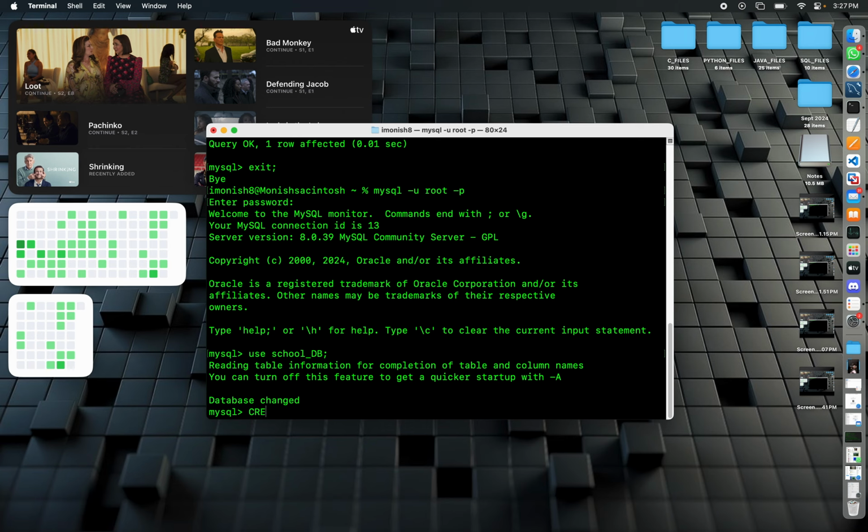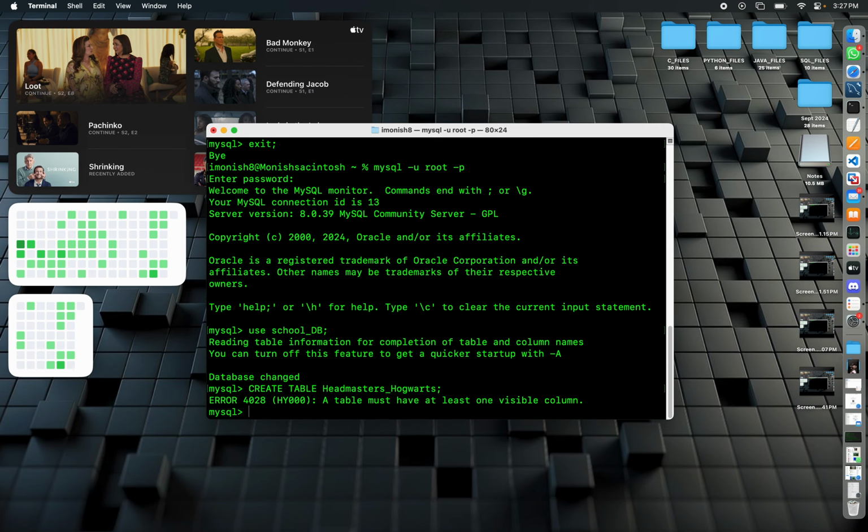Okay, so we'll use it and add a table to it. So create table headmasters_Hogwarts. Okay, sorry. So we need to append the data into it.